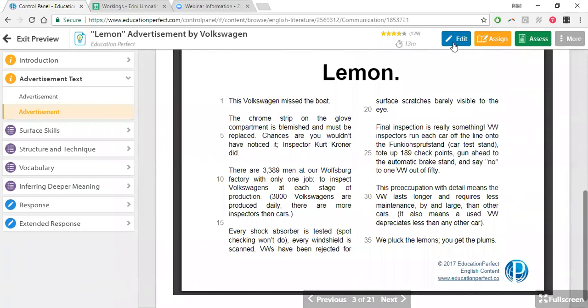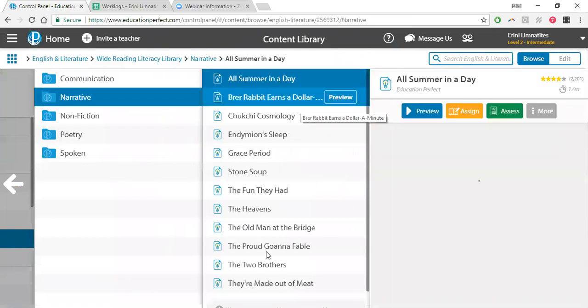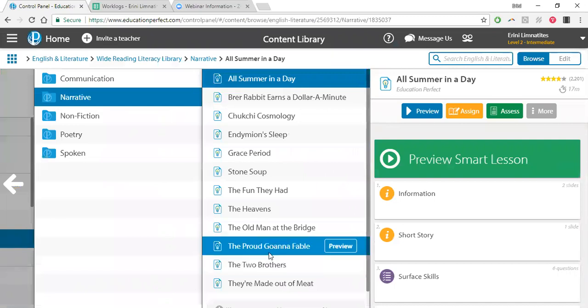That's perfectly fine. That's really easy to do if you click that edit button, but just so you know that feature is there. Now, all of our texts are categorized by text type, and there is a really wide variety of topics that each of our text types covers.